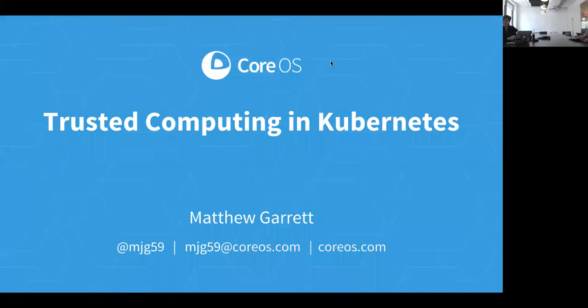Okay, so my name's Matthew Garrett. I'm at CoreOS. I've been working on various security-related issues around distributed computing, and obviously tying this into Kubernetes is an interesting challenge, but a desirable outcome. So I'm going to just go through the concept of some of our implementation here and try to keep this relatively brief.